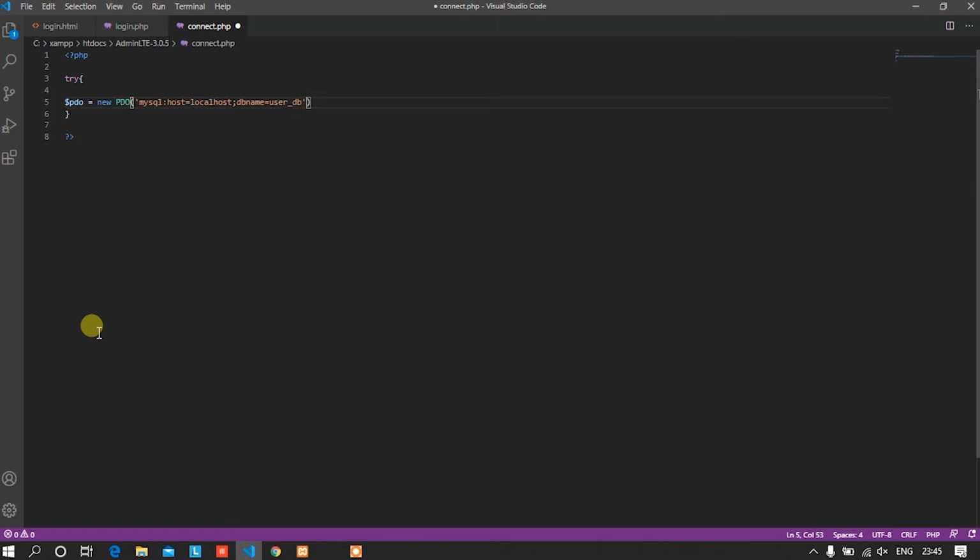Okay, and the next thing that we need is the username and password. In XAMPP, usually the default setting is root for the username and the password is blank. So I'm going to give root, and the password will be blank. And yep, so we have the PDO. So let's give a small echo here, that is the command to print, connection successful.